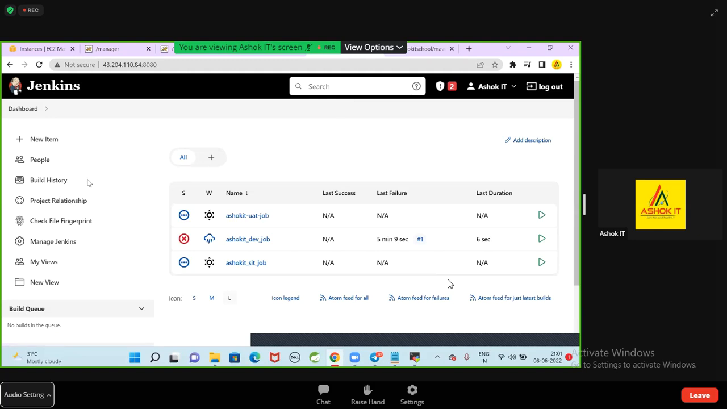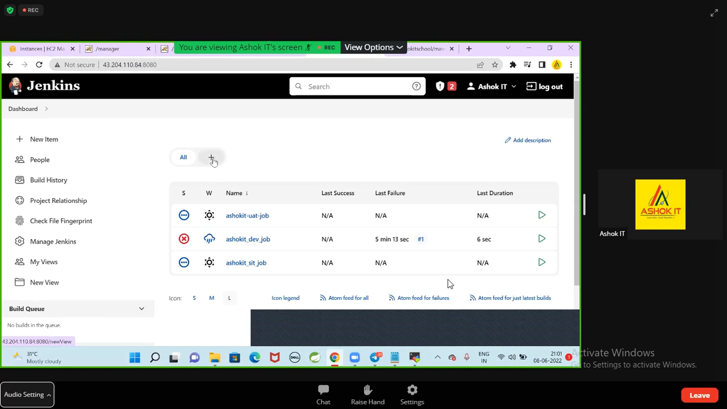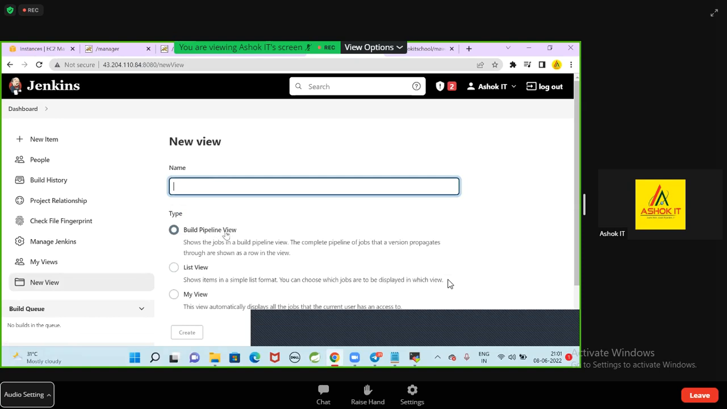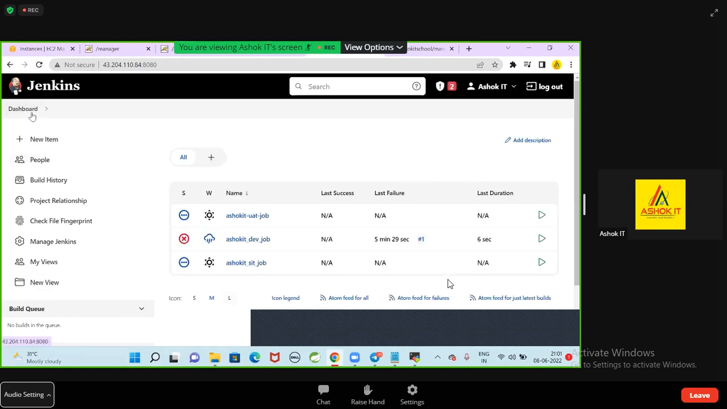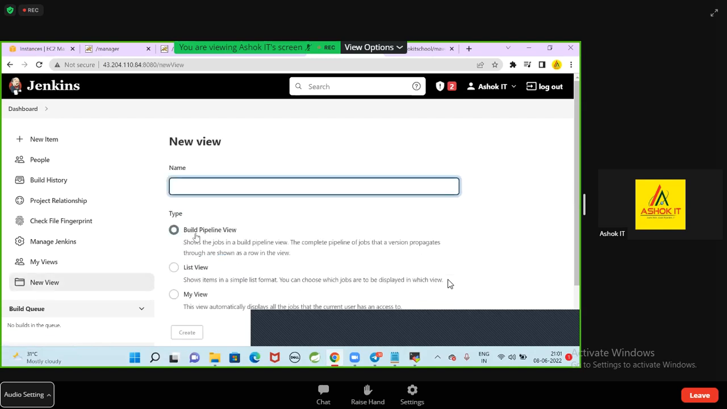Once you install that plugin, here already the jobs are displaying in the dashboard. Can you see one plus icon here? When you click on the plus icon, it will display build pipeline view. When you go to the dashboard, basically all the jobs are getting displayed here. When you install the build pipeline plugin, then only pipeline view will be displayed. Select this pipeline view, enter the name Ashok IT pipeline.